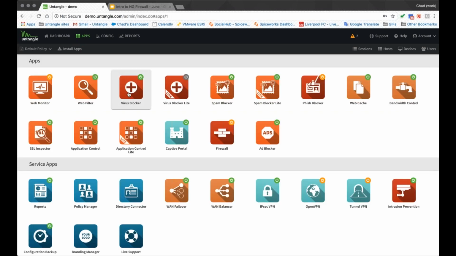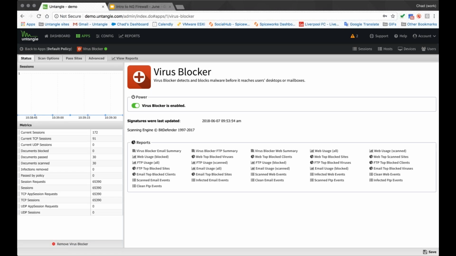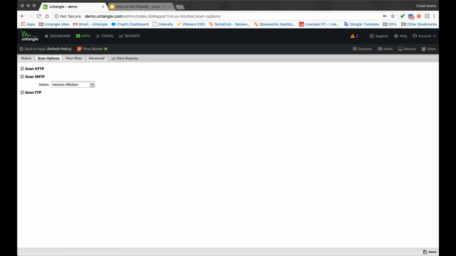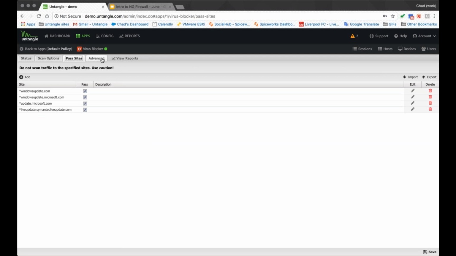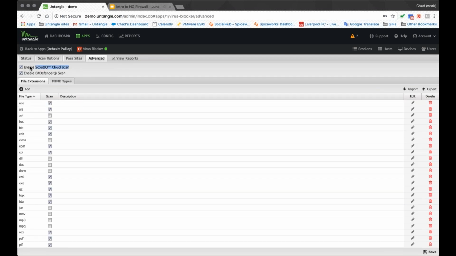But if we go here to the full version, you'll see that for one, this installs Bitdefender. So this runs the Bitdefender virus set. Installs that locally here on your box. This thing just updated about an hour and a half ago. I think it does a couple of those a day now. The same scan options, same pass sites, but on the advanced tab here, you'll see we do the Untangle Scout IQ scan, and we also do a Bitdefender cloud scan.